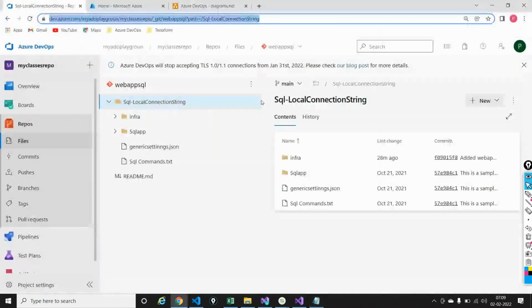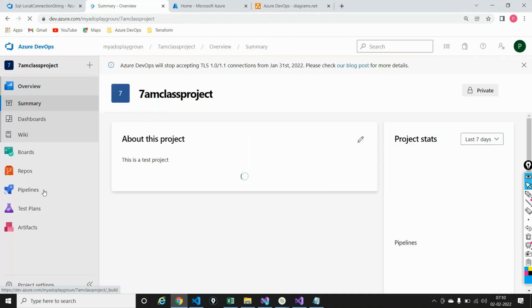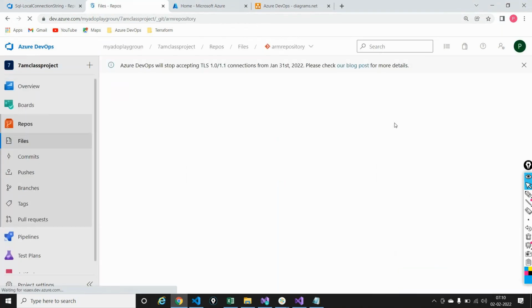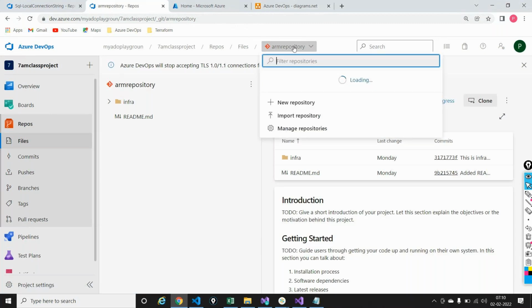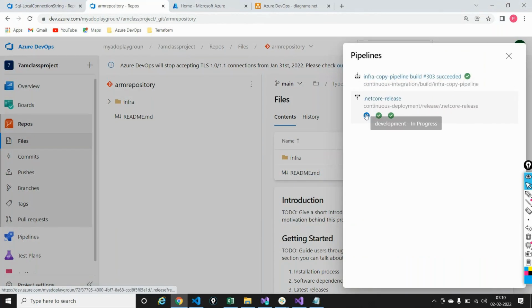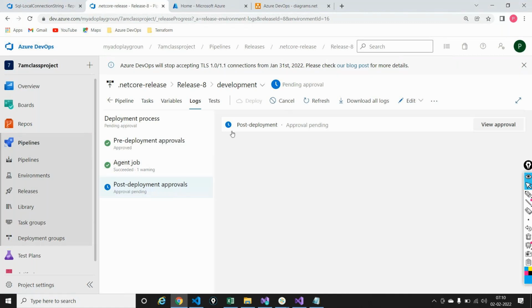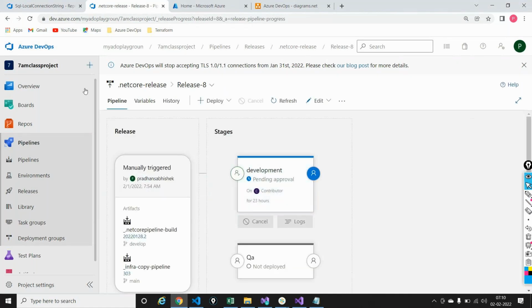So what I'll do here is I'll open our project that we are working on, which is called 7am class project. So I'll go here and now I'll start creating a repository out here. Why am I having a build pipeline getting triggered? Just give me a second, guys. Let's see. Just need to see this one. Okay, got it. Okay, that's fine.